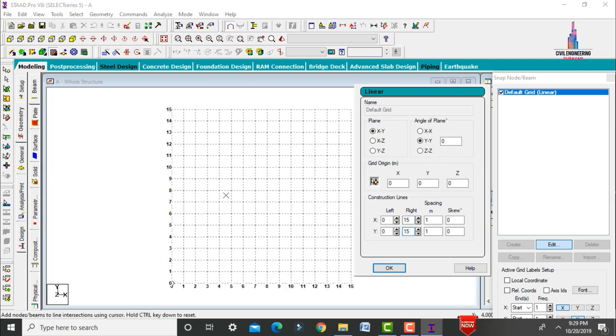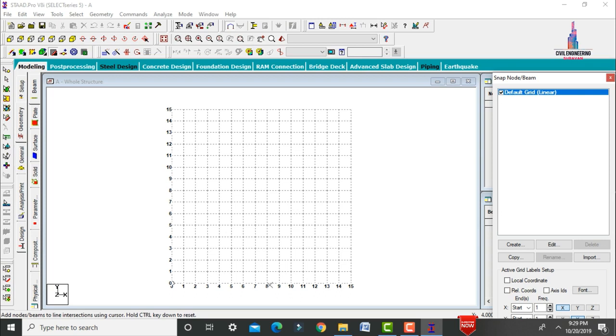Now you can see my grid lines were changed to 15 in the horizontal direction and 15 in the vertical direction. Each grid line will consist of 1 meter length. Okay, so this is the procedure to change the grid lines from 10 to 15 or 10 to 20 etc.